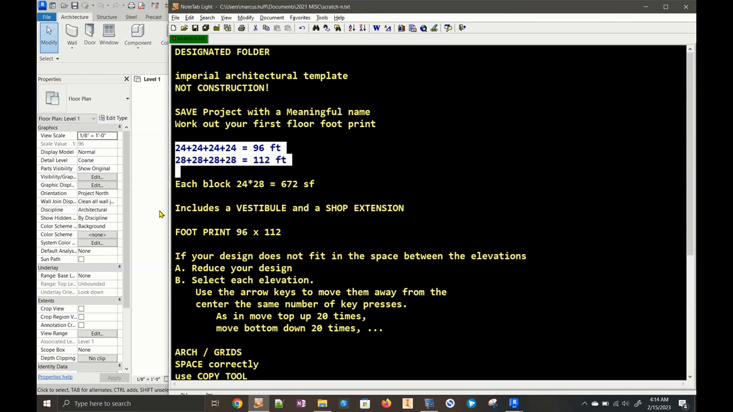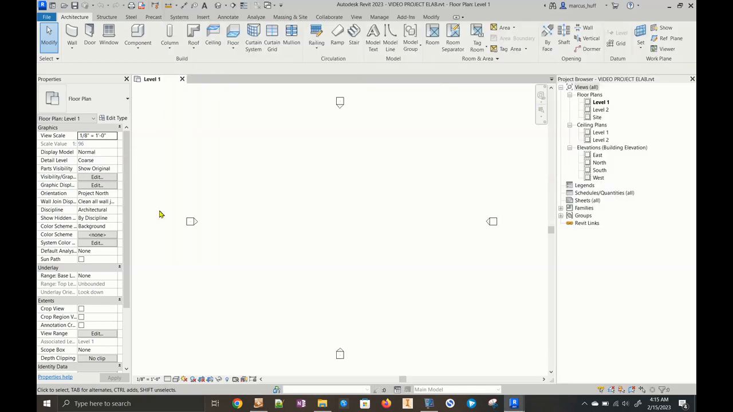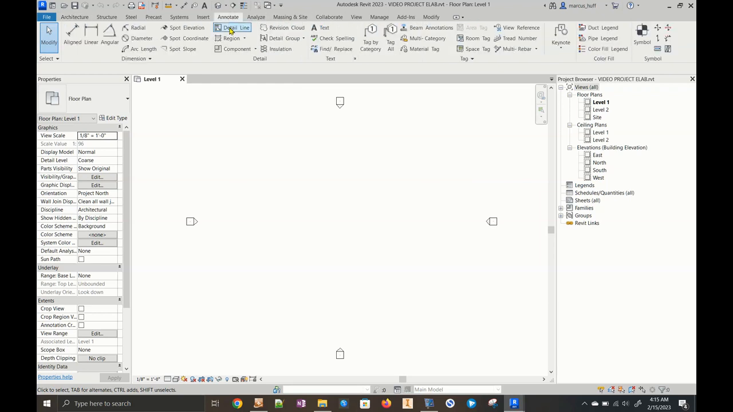You need to work out your first floor footprint. So you need to understand your grid pattern. For mine, I'm going to have a rectangular center, and then I'm going to have a vestibule in the front and a shop extension in the back. So I end up with a 96 by 112 foot footprint.